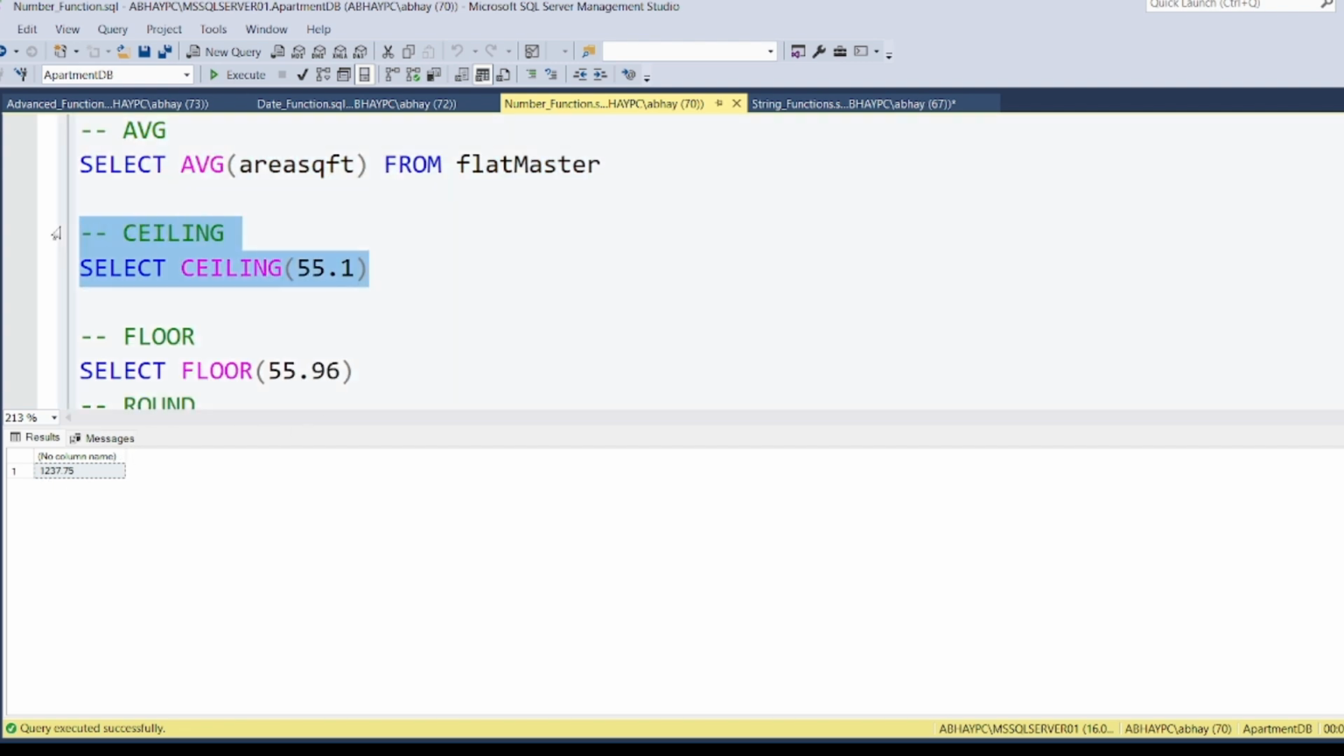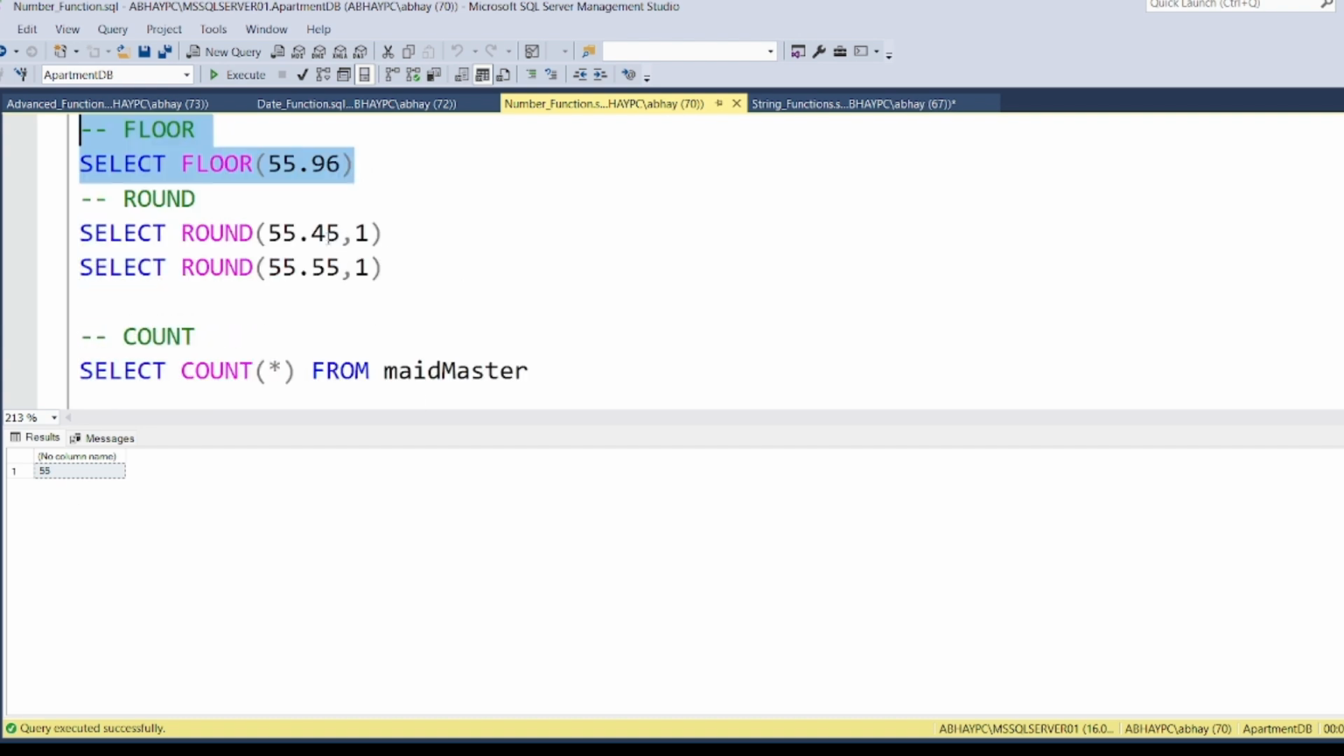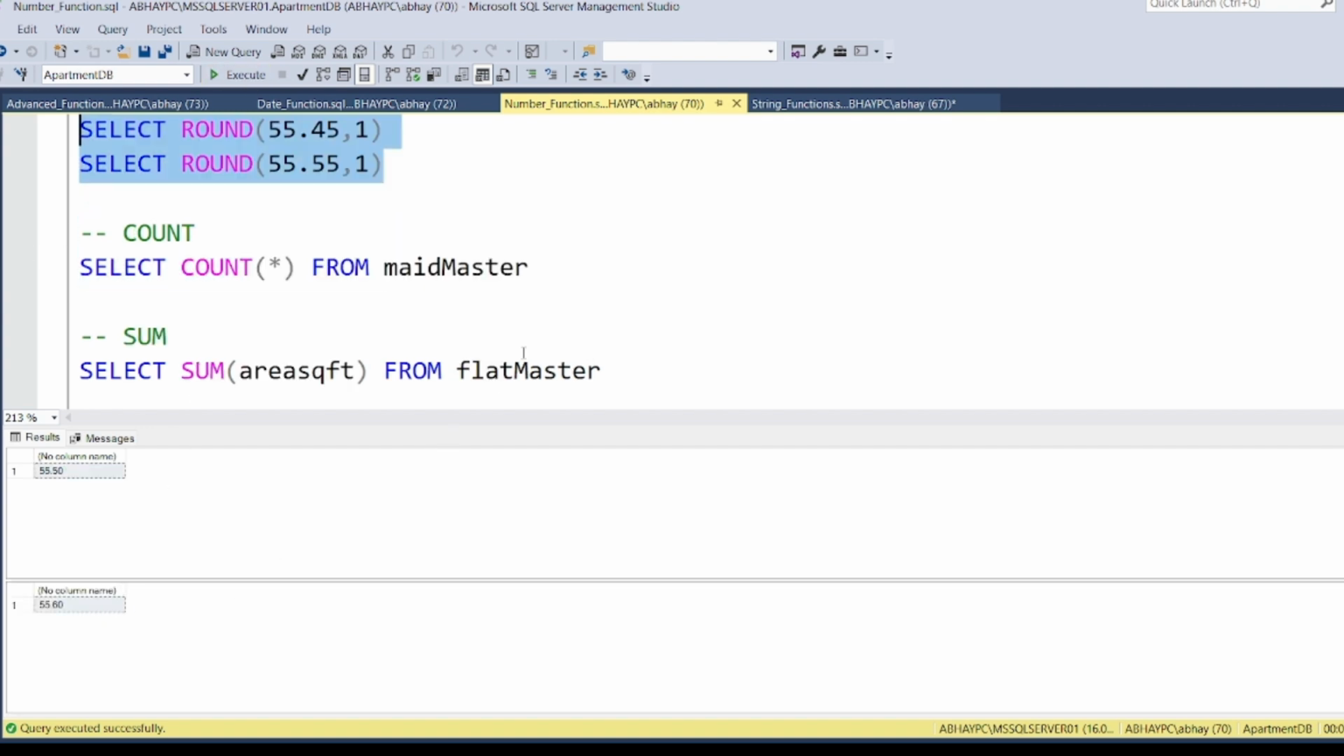Ceiling gives you the upper value. Let's say 55.1 should give you the value 56. It gives you the upper one, if anything is after the point. And likewise, floor is the lower one. Even if it is 55.96, it should give you 55 here. Round can round values like 55.45 and 55.55. So it can round it for you.